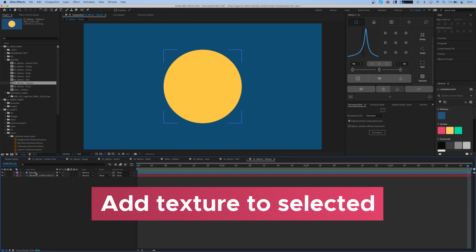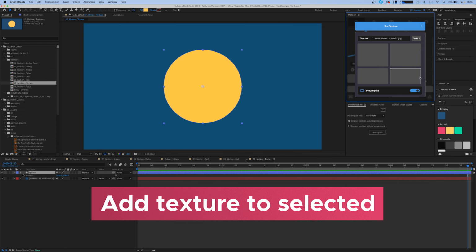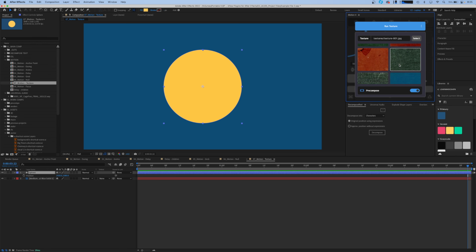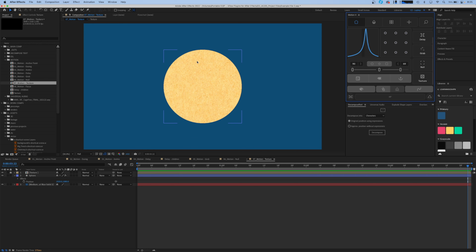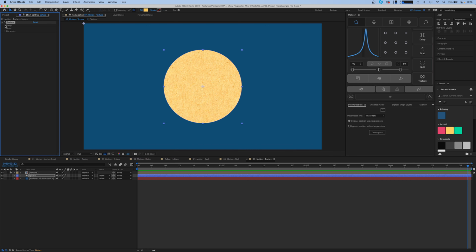This next feature of Motion is pretty cool. So here we have a sphere, and Motion comes with a whole bunch of pre-built textures for you to use. So we'll go down, we'll select maybe this one right here, and we'll just click Run Texture, and we automatically have a texture applied here. And this makes it really easy to take your shape layer here and it adds an effect on here called texture.